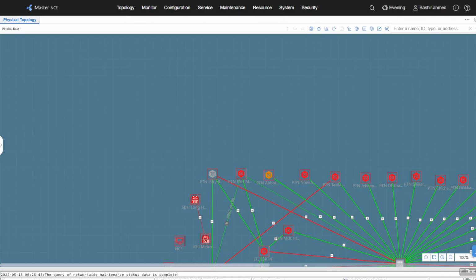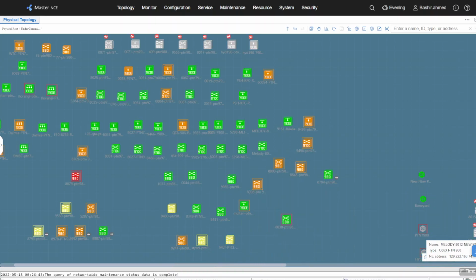You can see the topology is being loaded now. So here you can see all the topology is loaded. You are seeing different types of nodes in different colors. So what do these colors represent? First of all, the green ones are the most favorite ones because they have no alarms and the NE is working fine, so it's showing green color.